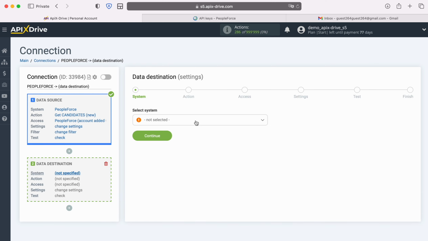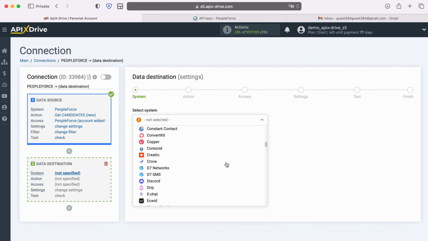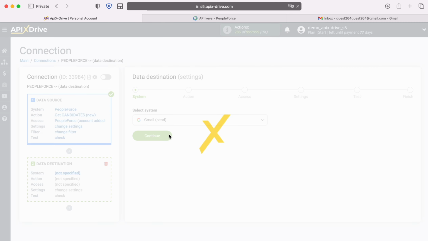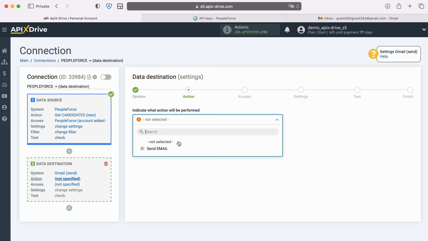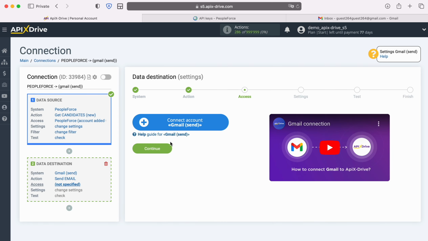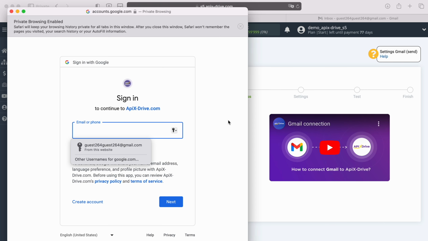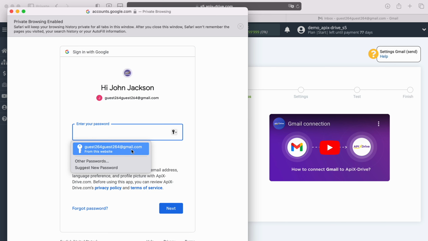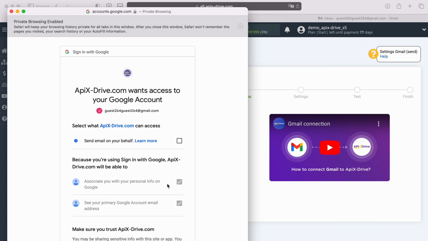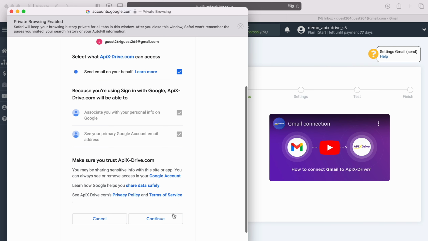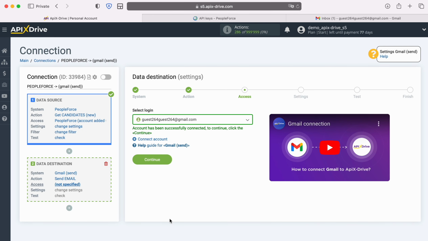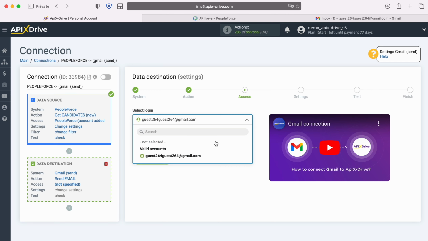Select the system Gmail. Next, select an action, Send Email. At this stage, you need to connect your Gmail account, which will be used as the sender of the email. In this window, you need to specify the login and password of your Google account. Be sure to check all access boxes. When the connected login appears in the list of active accounts, select it and click Continue.